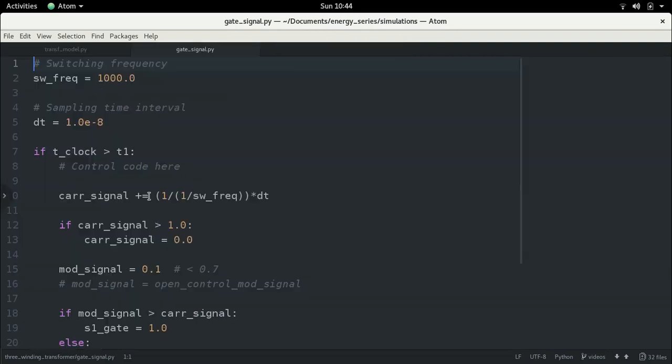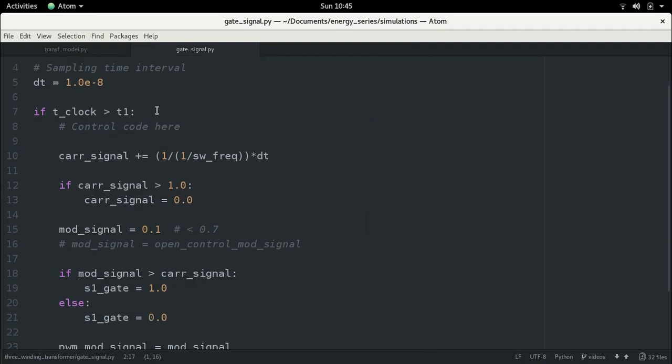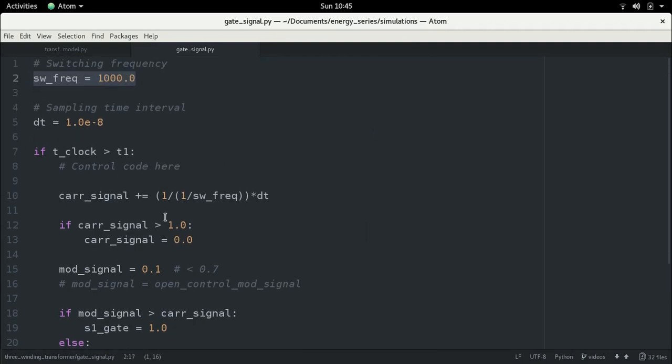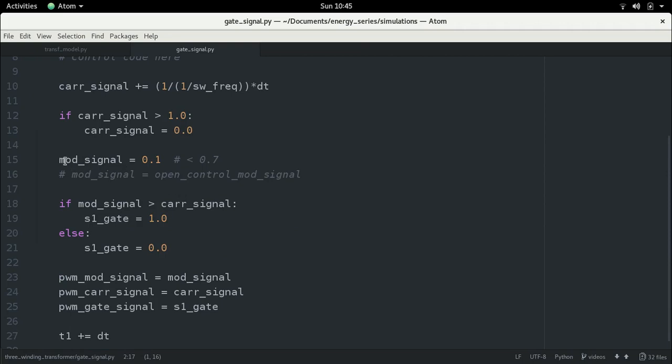So let me just collapse this so that I have more space, and this is what I have. So you see, we are taking a switching frequency of 1000 Hz, we are generating a carrier waveform, we are choosing a modulation signal, which of course we can bring from outside, but here remember we don't really care for this particular case.